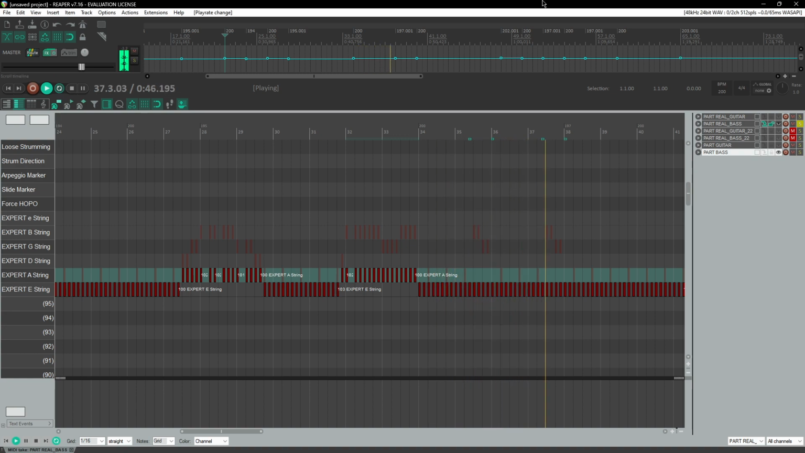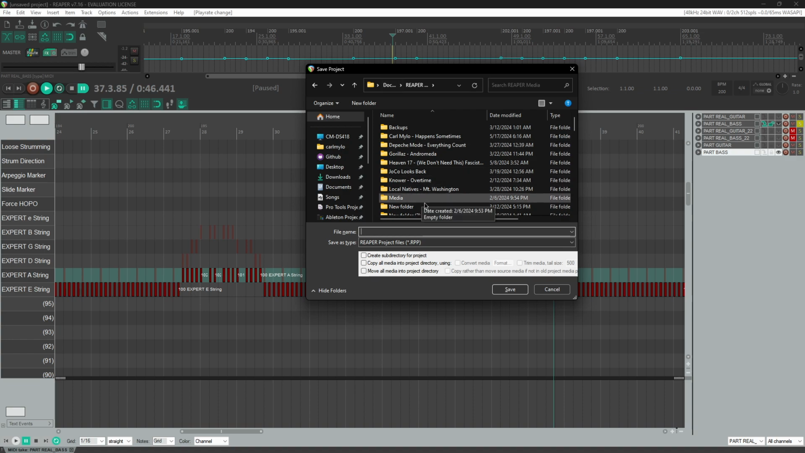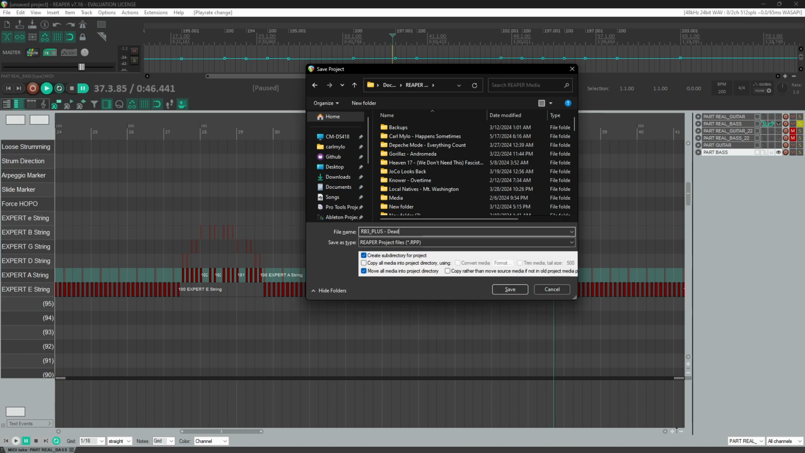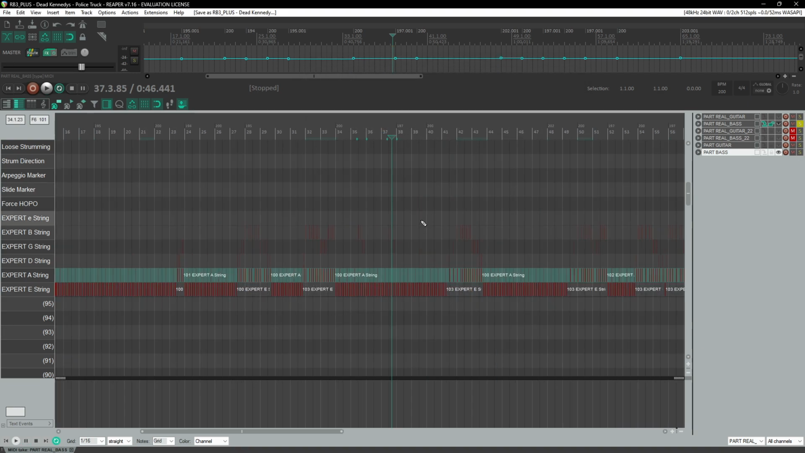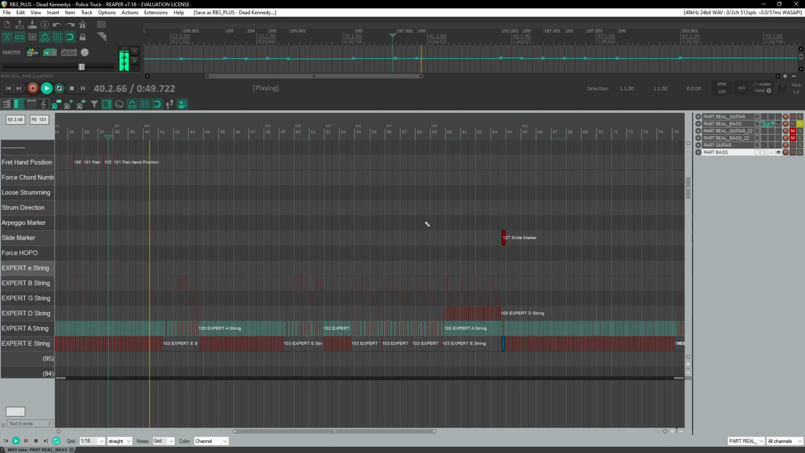We're good so far. So I think it's a good spot to save it, just in case. I save my stuff normally like this. Create subdirectory for project, move all media into project, and then I name my stuff RB3 plus Dead Kennedys, Police Truck. Save. And there we go. Everything's good now. I think we're fine at this point.